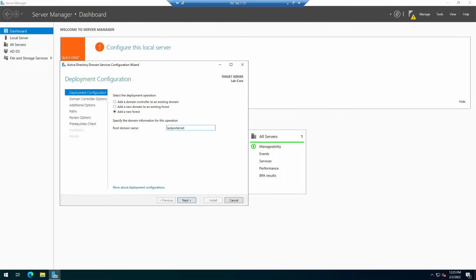Alright. That's the name of my domain. Now if you have a domain name that you bought from a provider, that's great. If not, you may want to just call this .local. But we're actually going to use this in future videos when we get to setting it up at Cloudflare and getting it out to the world for our mail server. So mine's going to be lastportal.net.